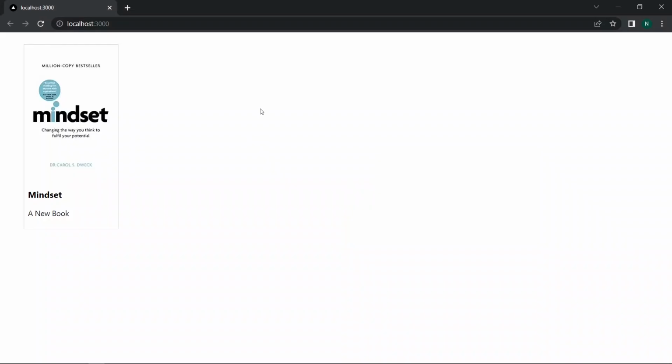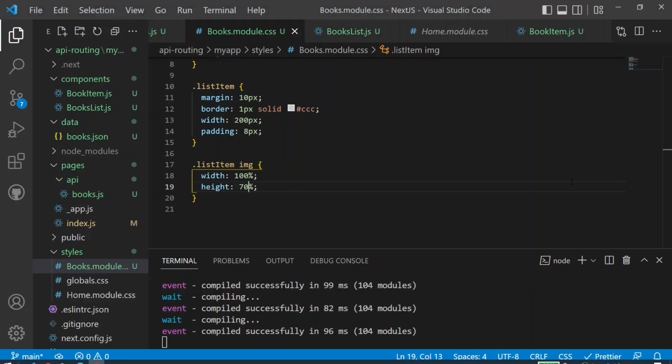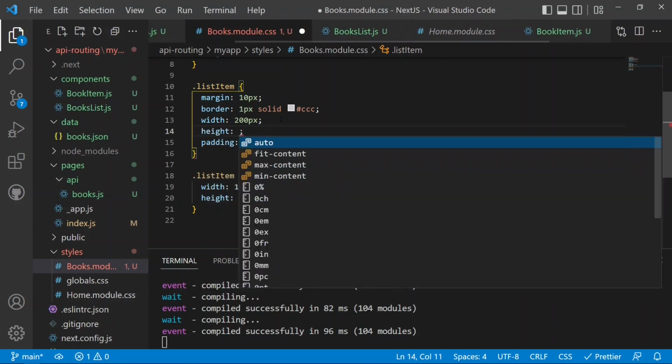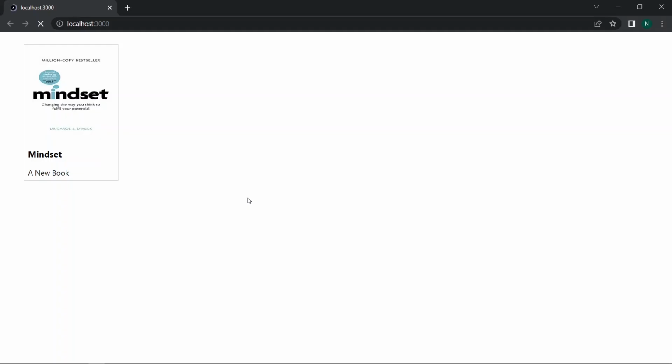If we now save, you can see the styling is now perfectly good, and now we have the image, and we can give more styles to the box as well. So we can just have the height as well. The height can be equal to 300 pixels, and after giving the height, everything is working perfectly fine. So now we are getting all of the books by calling the API. The API for the get request is working perfectly fine.